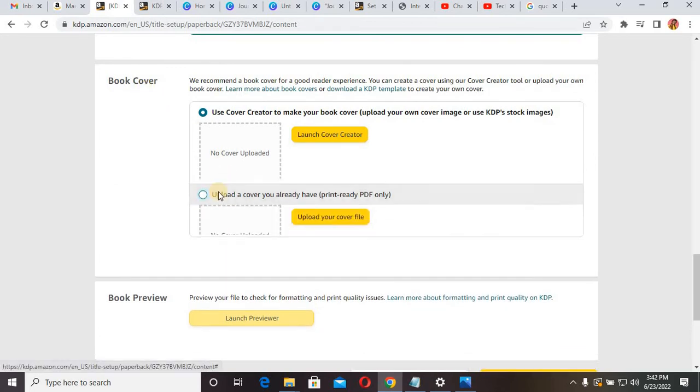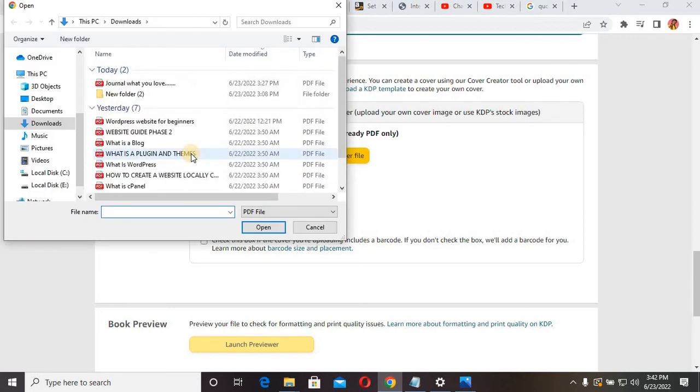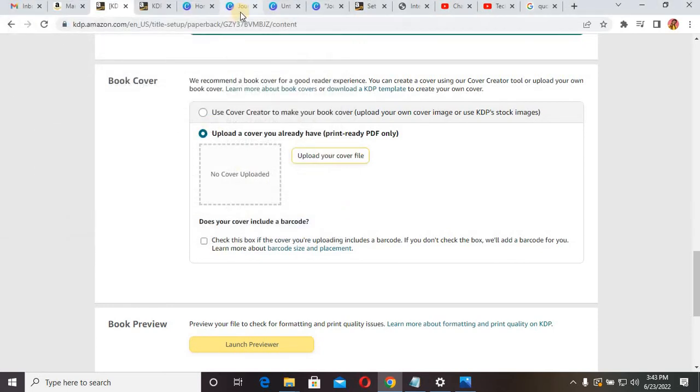This is where we're going to upload the cover. So select the option to upload the cover you already have. Okay, so here we're going to upload our cover. Upload your cover file, and the only option they accept is PDF. So I think I just go back to download the cover again in PDF format.